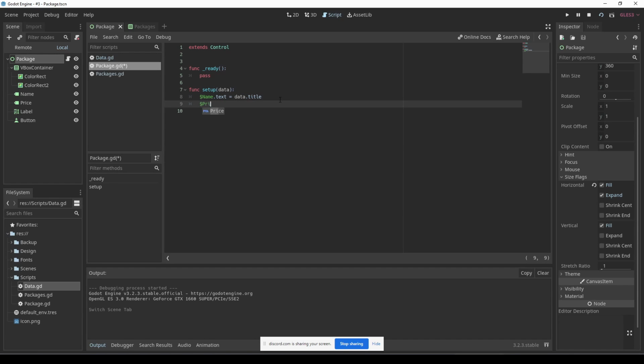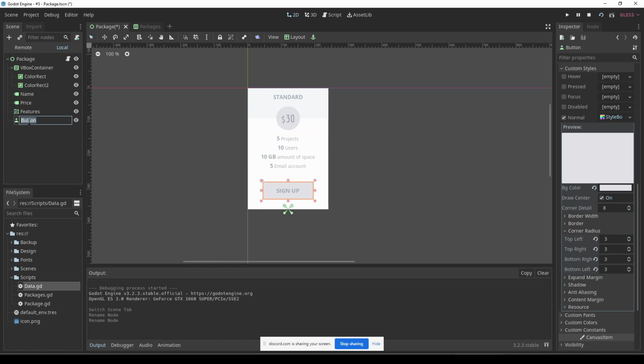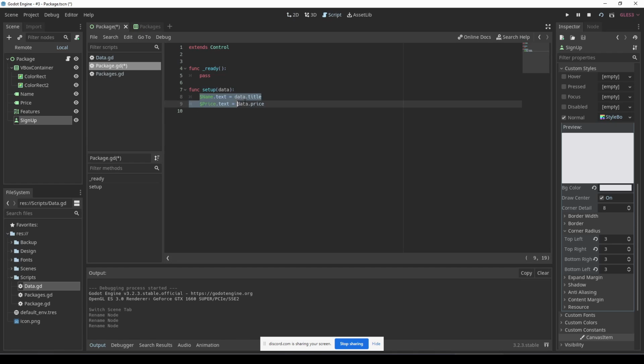For the price information, that's going to be price, because we know that's price. Features, we are ignoring, which is the label, and I'm going to call it features here because it's always going to be the same. We don't care, and we don't care about assigning any value to it. The sign up button is going to be here. So really, it's just these two things we are worried about.